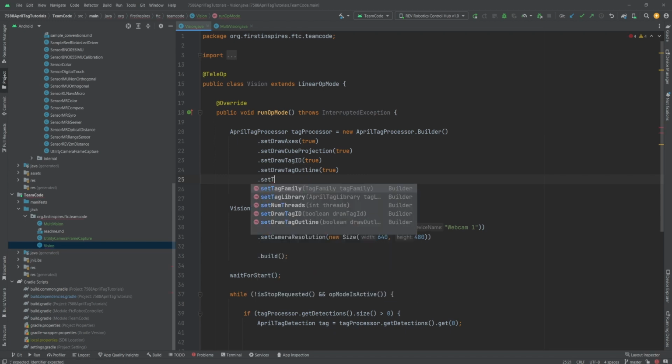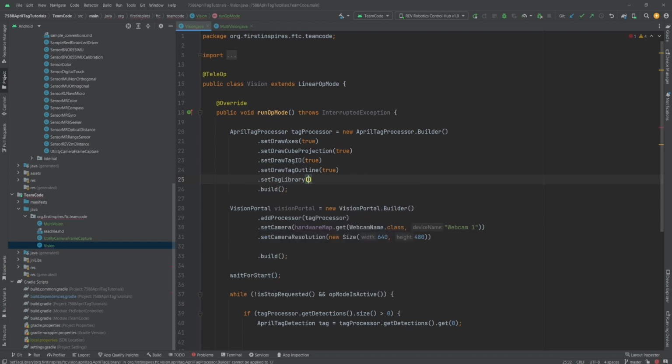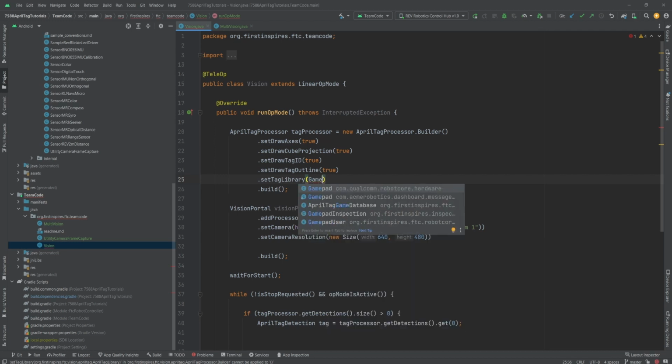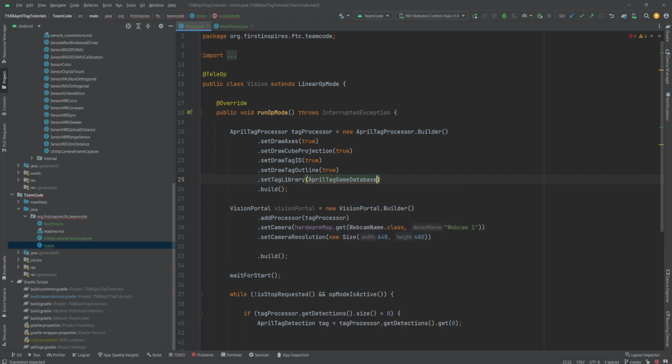Finally, we have AprilTagLibrary. The SDK has 3 libraries pre-implemented that you can choose from. The Centerstage library has tag IDs 0, 1, and 2 at the size of 0.166 meters, or roughly 6 inches. The sample tag library has tag IDs 583, 584, 585, and 586. The first two are 4 inches, while the second two are 6 inches.